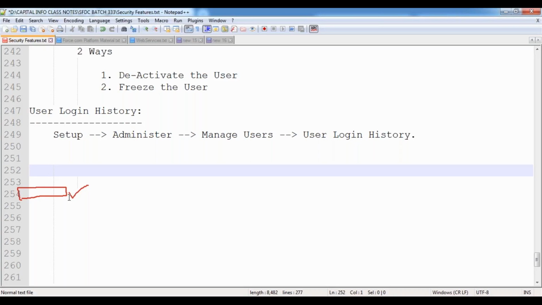Guys, if you need help, don't share your username and password. Yes, don't share your username and the password.